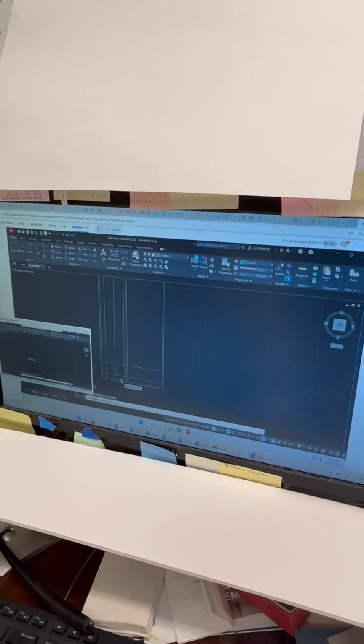And then finally, I'm going to take that line and offset it 3.5 inches for the thickness of the wall, just like this, just a pick. And then I'm going to hit enter to exit out of the command. So 2'10".